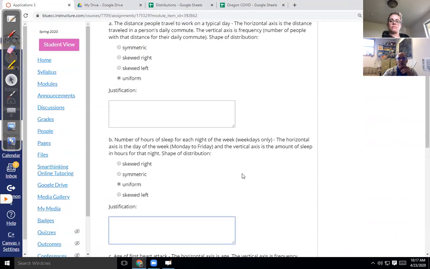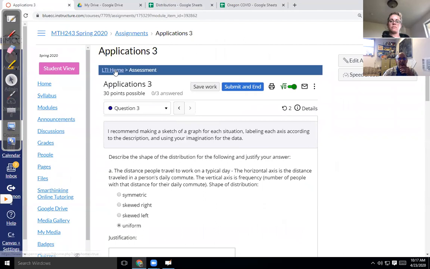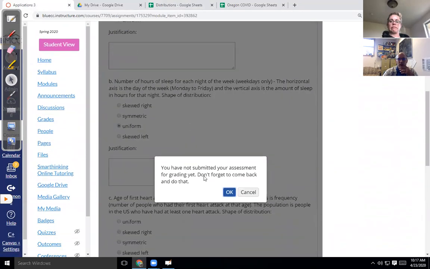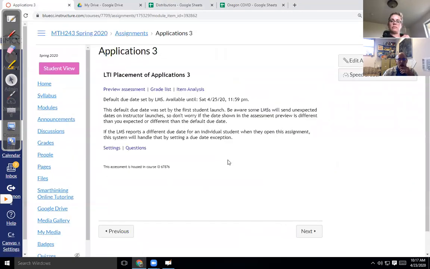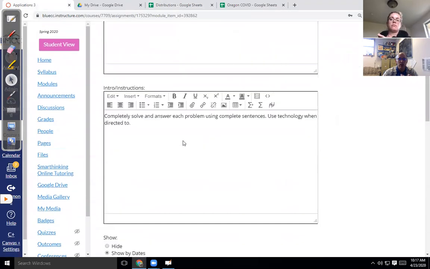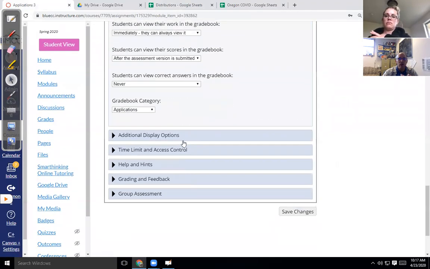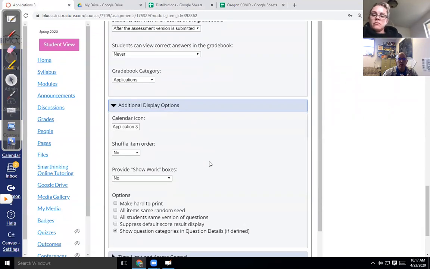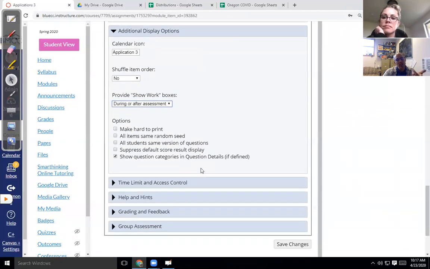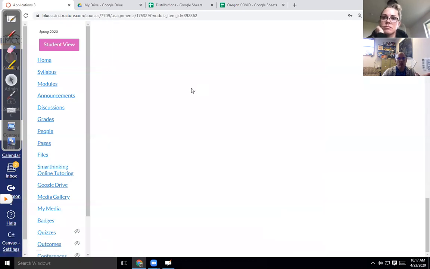I did not, but I can add that, I think. Hopefully I don't screw this up. I'm going to try and add a button that says submit work, and it's just an optional thing. So let's see, settings. I know they added that feature, display option maybe. Provide show your work boxes. Sure, during and after. So even if you already did it and you want to go back and throw a sketch in, there should now be a button allowing you to do that. So let me just double check I didn't totally mess this up.